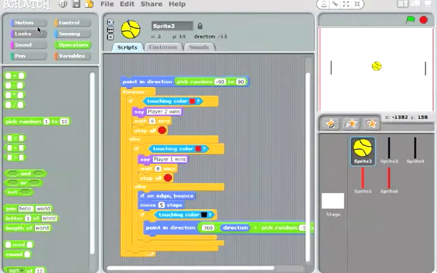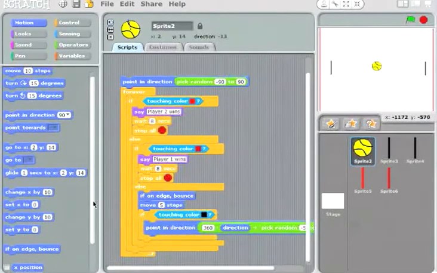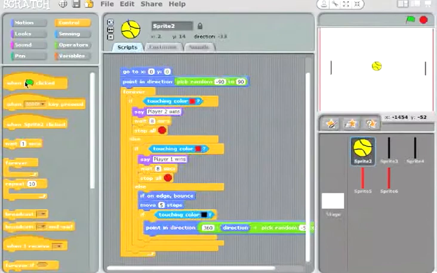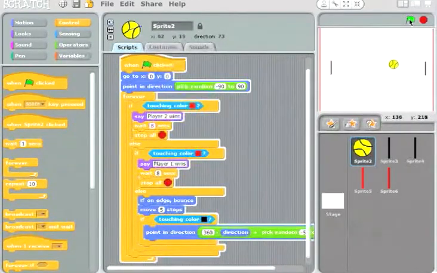One last thing is that when the game's over, we need a way for the ball to go back to the middle so we can start again. So all we do is at the very top of our program, we just need to set the X and Y coordinates. So in motion we choose go to X 0 and Y 0 being the center of our stage. And in control, obviously we need the flag to get everything going. And that controls our ball. So we can have a quick look at that and see what the ball does.